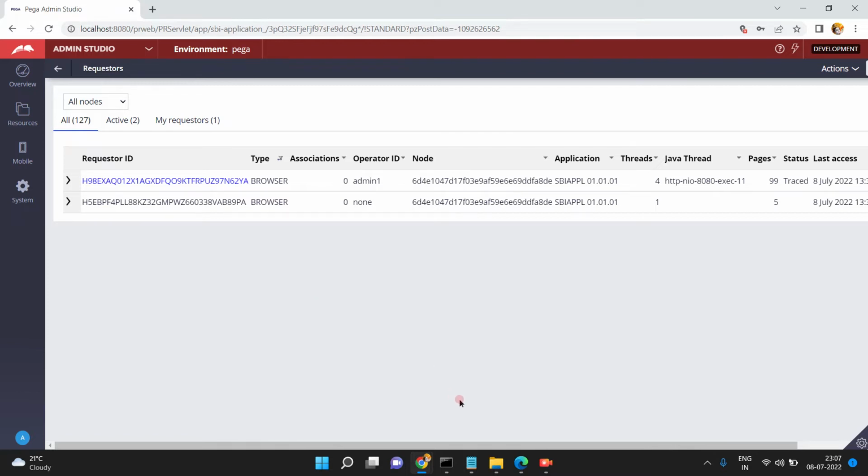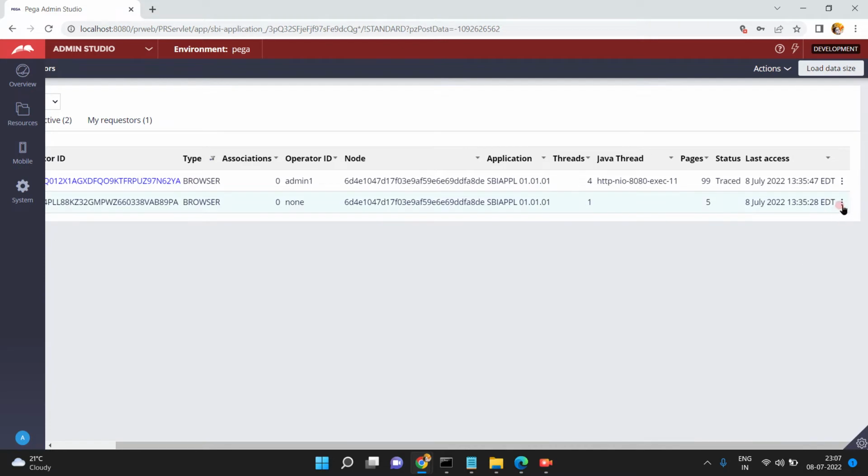Now how can I trace it? When he accessed the Pega application, see, this is the request ID, the type is browser. Till now he did not log into the application, that's why the operator ID is none. Now what I am going to do is just click on this and trace.